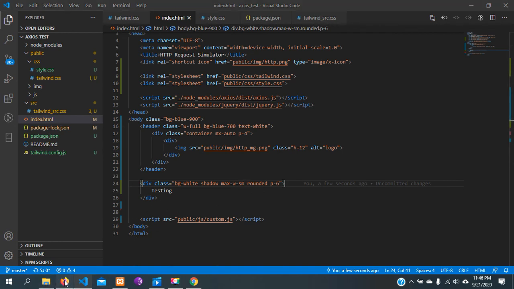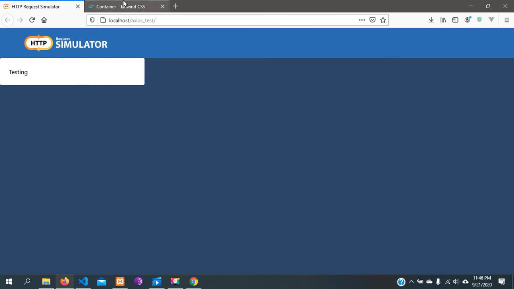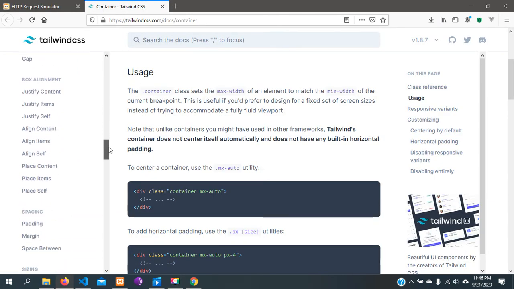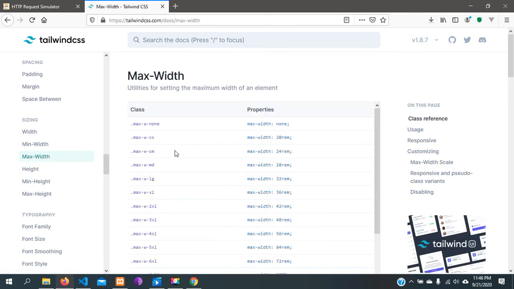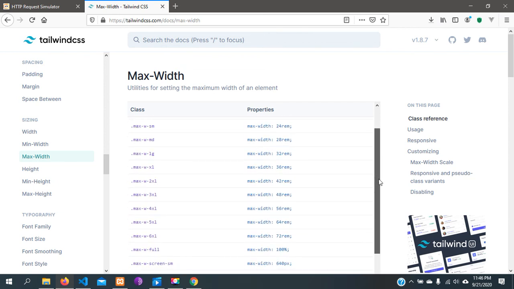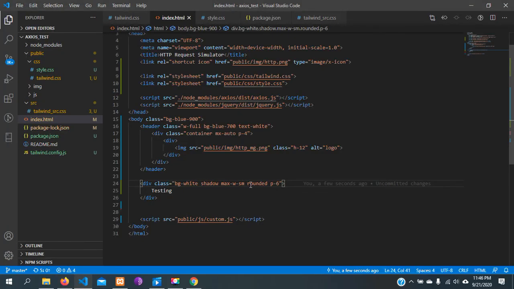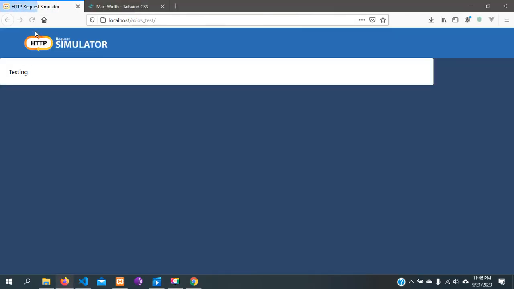Okay, so these are different things. So we just have to come to the documentation and see how. So this is maximum width. We can simply just say, for instance, I want to take this and see how it looks. Okay, so I think with this we're good.